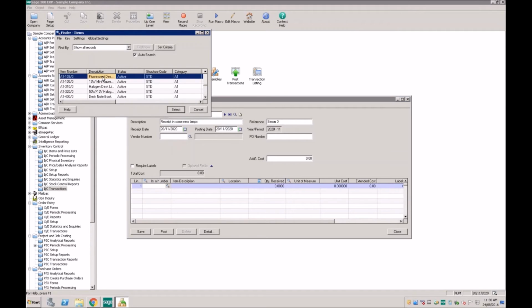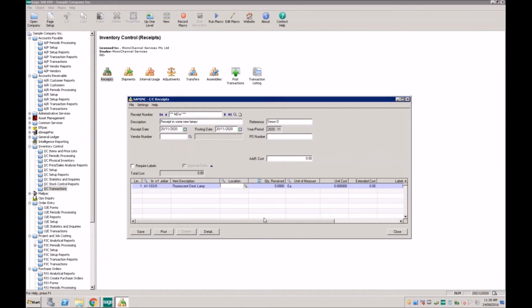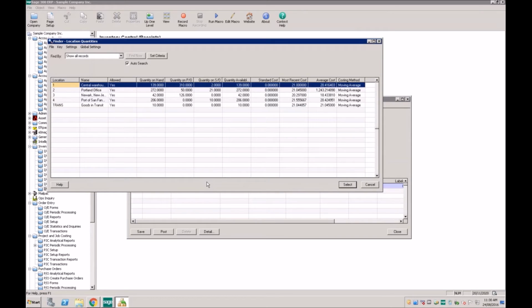Now I'm going to choose an item to receipt in, and of course I must receipt it into one of the locations that I have set up in the system. So I've got a few locations here, and it's worth pointing out that not only do I see the locations when I click into that location field, but I also see all my cost buckets associated for this item against these locations, as well as the costing method.